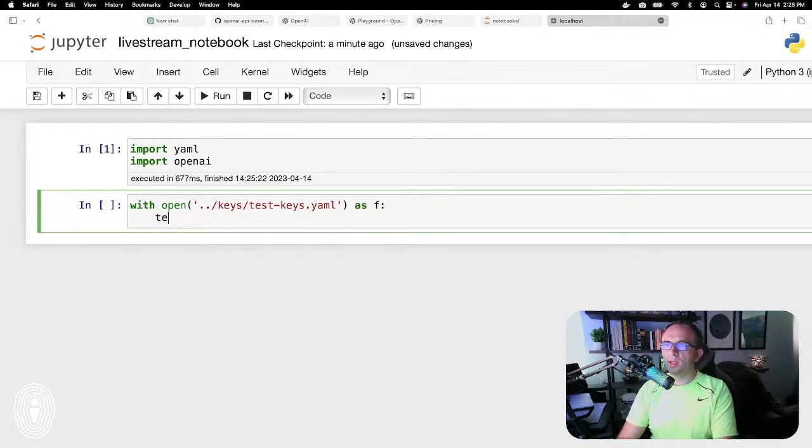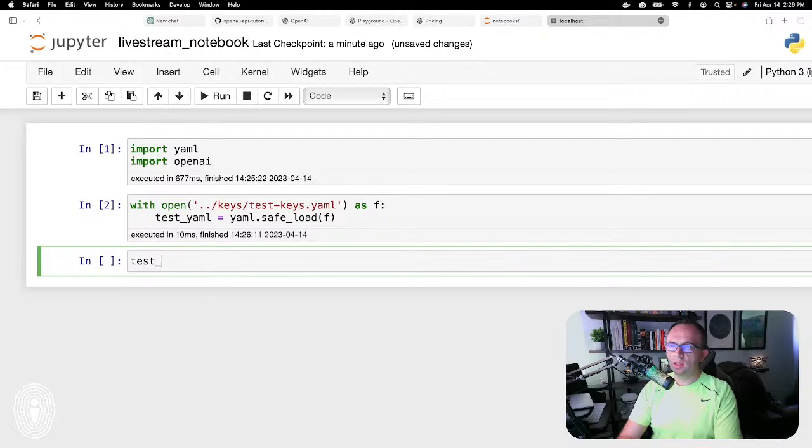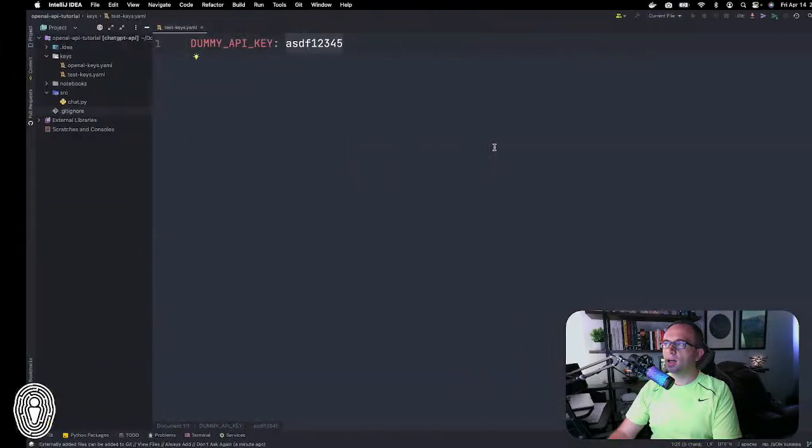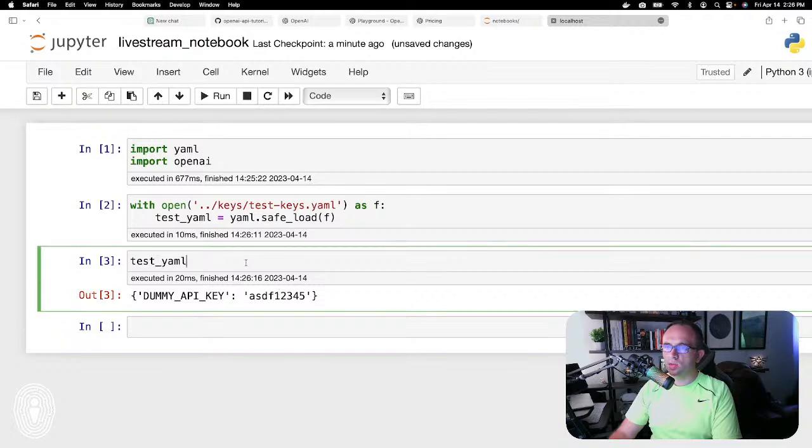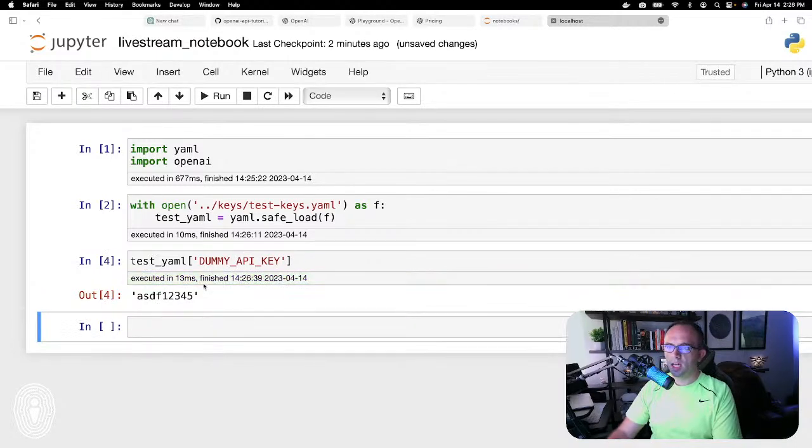Then I'm going to put test YAML equals YAML.safe_load(F). Now let's look at this variable, test YAML. Just like you saw, we've got the dummy API key, and we actually have the API key as a string itself. If I wanted to reference that directly, getting only this piece, we do that just as we do with any other Python dictionary, with the brackets and then the quotes. I'm going to put dummy API key. And there we go, that is the dummy API key.